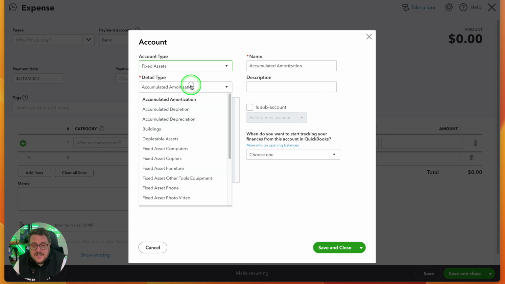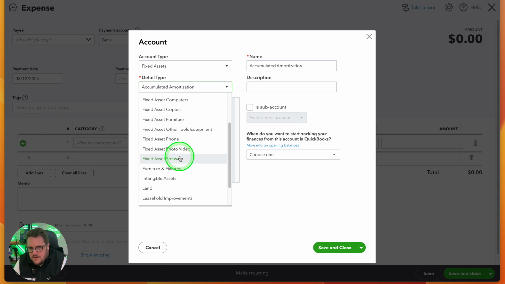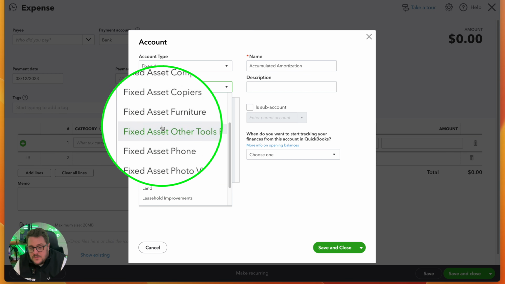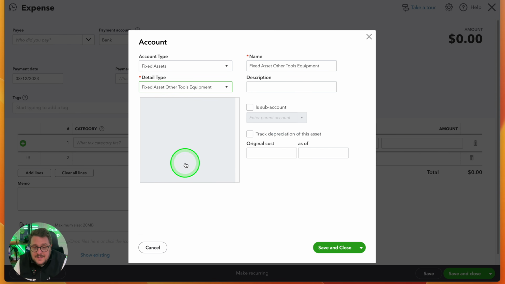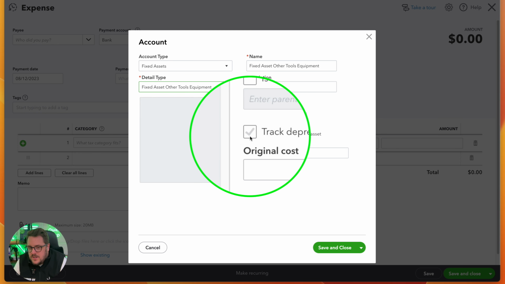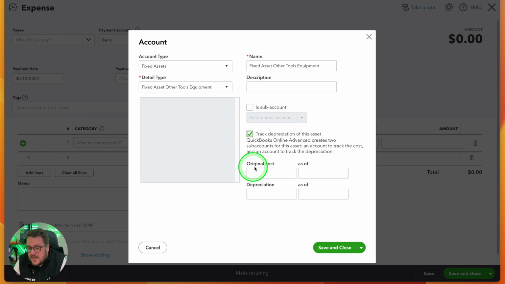So let's go to fixed assets. Now, curiously, and I don't know how long this has happened, there are all these new different fixed assets. I wonder if this is in relation to the new fixed asset register. So let's say that this is other tools and equipment. Now, we've always had the opportunity to track depreciation of this asset. We could tick the box and put original cost and original depreciation.